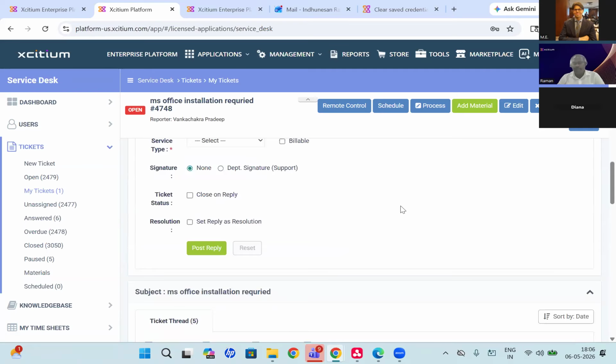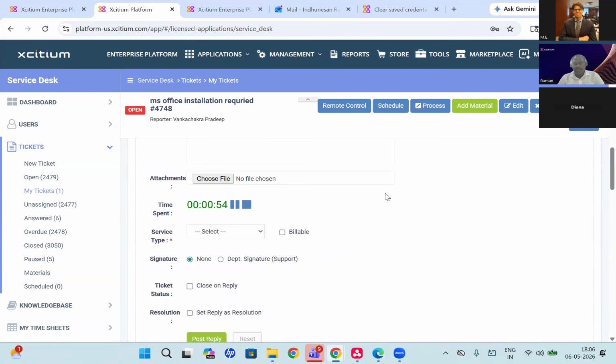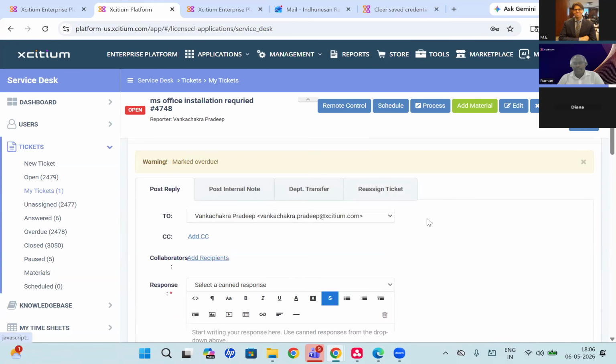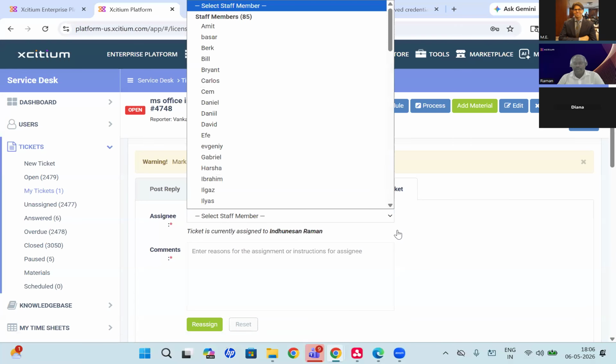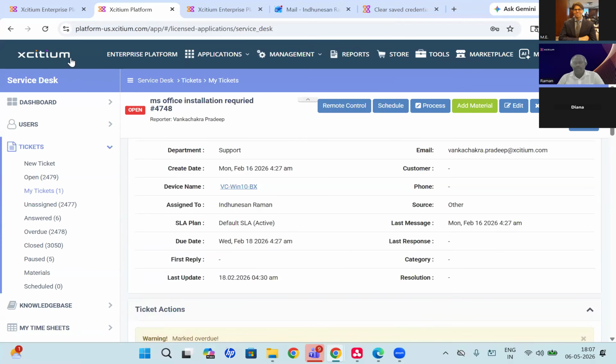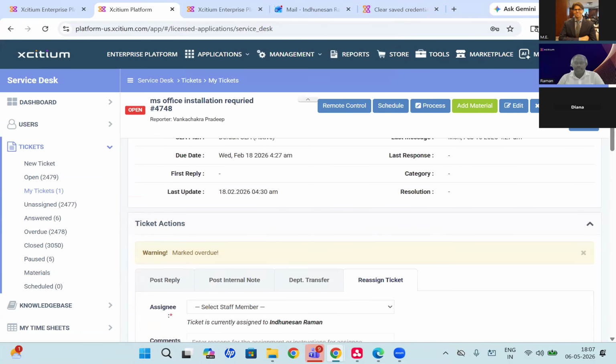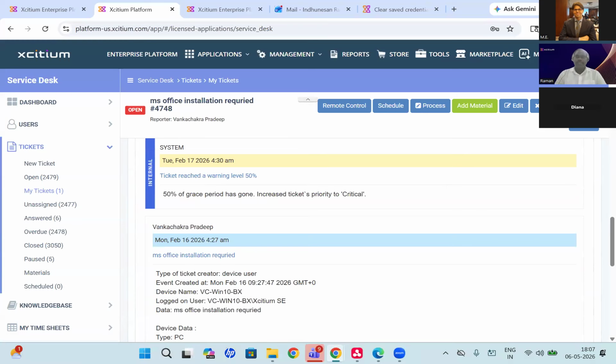Once you submit this ticket to your internal team, the administrator can raise it, reassign it, or close or resolve it however they want. They can do that from this panel. So we have almost covered our client security options and the client security platform, the technical part, everything we have covered.